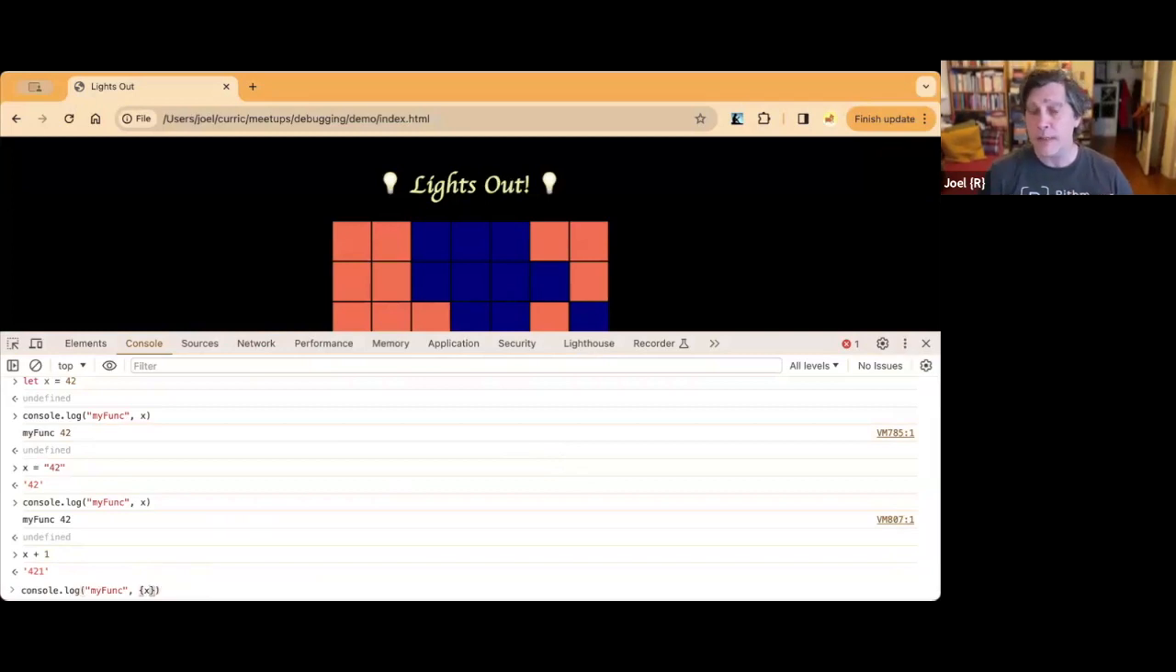Now you may not know this, but in JavaScript, if you want to make an object where the key name is the exact name of a variable that you want to be the value of that key, instead of having to say x colon x, I can just say x. You may or may not know that. It's called the object literal shorthand. That will just create an object with a key of x set to the value of x.